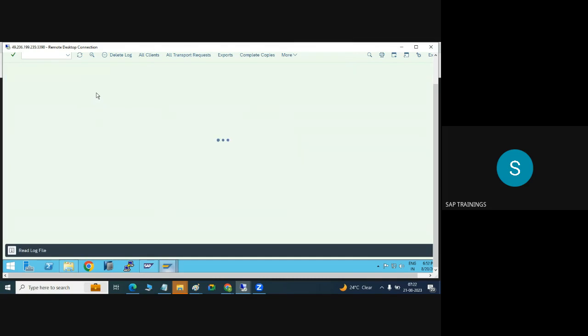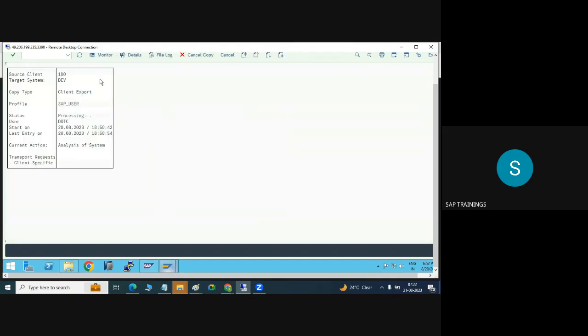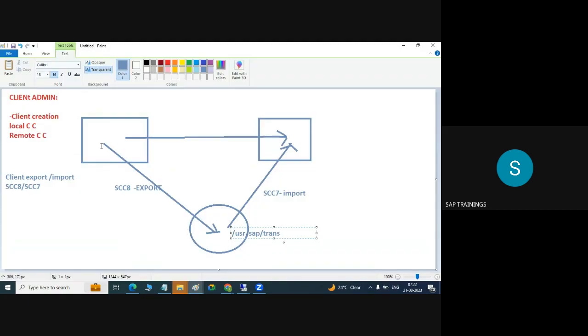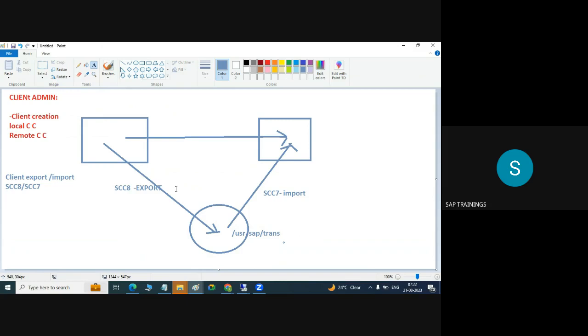Now it is analyzing the system, and then we can import it. The data is getting exported to your OS level file system. After that, using SCC7, the transaction code, the data is imported into this system.